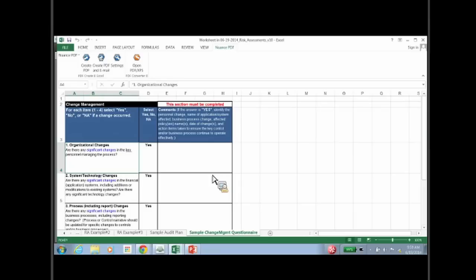If I had to audit the transition to the new COSO framework, we actually provide you areas where you could reference what you would want to gain in terms of audit evidence.